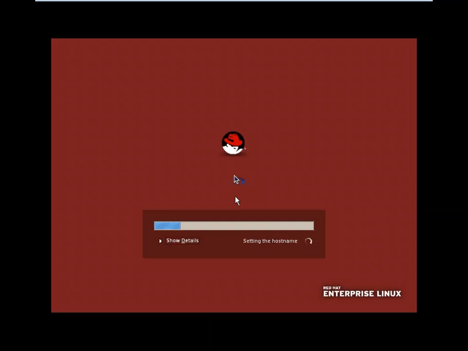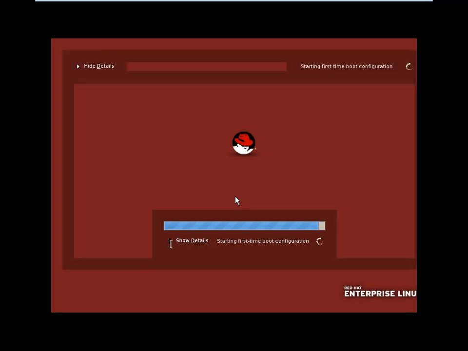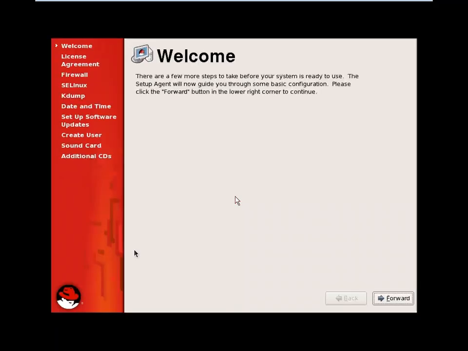So here we go. You can see the system is setting host name, starting firewall, starting networking services, and then after it would start power management services, SSD, email, mouse services, network support, first time boot configuration. You can click on show details as well, and it would be showing you all those details also.